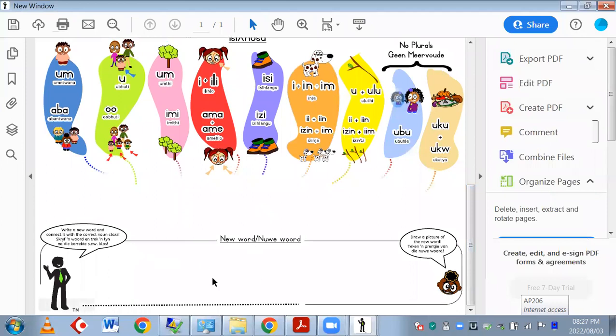So it's actually also an interactive poster where every week you have a word of the week. So you write the word, and then one of the students can maybe draw a picture of the word, and you connect that to one of the noun classes. You can maybe draw a picture of father here, and then draw a line all the way up to the noun. Awesome.